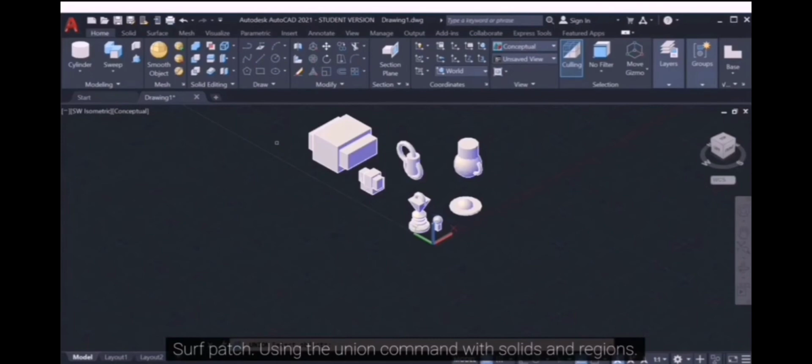Using the union command with solids and regions. The selection set can contain objects that lie in any number of arbitrary planes. For mixed object types, selection sets are divided into subsets that are joined separately. Solids are grouped in the first subset. The first selected region and all subsequent coplanar regions are grouped in the second set, and so on.